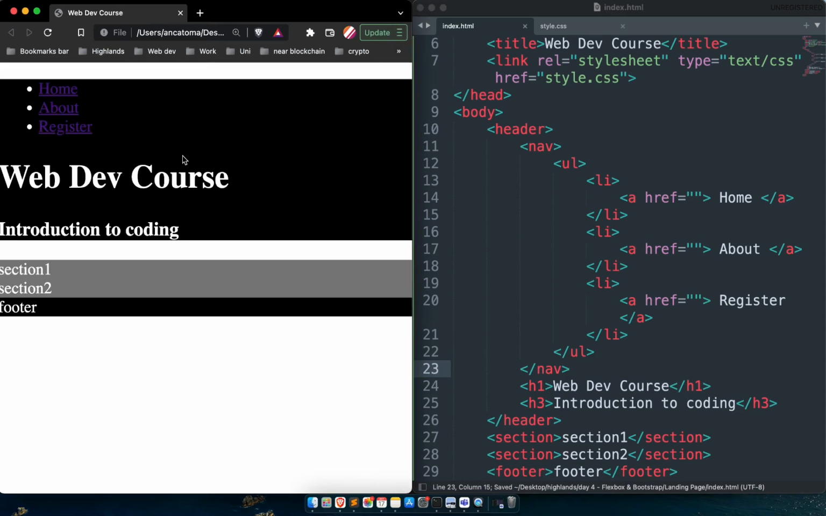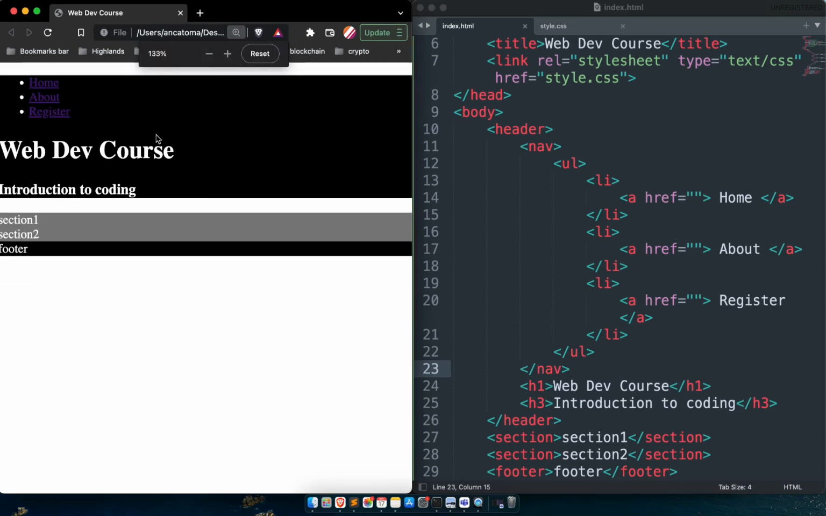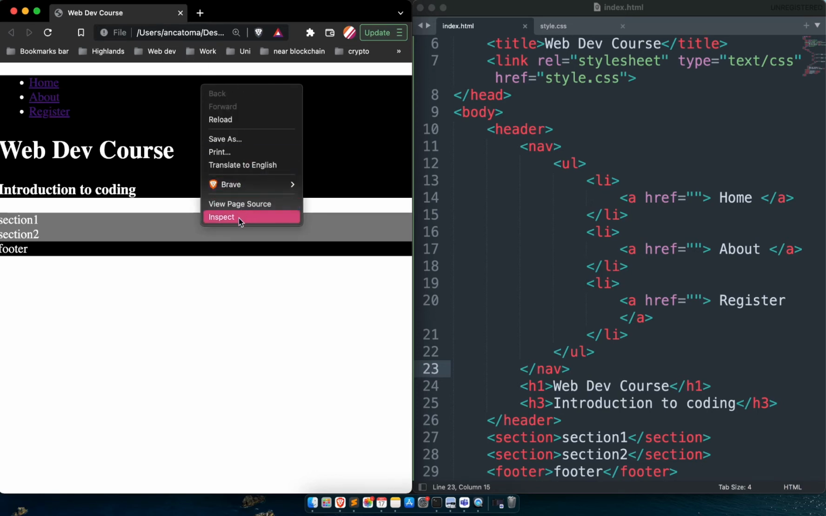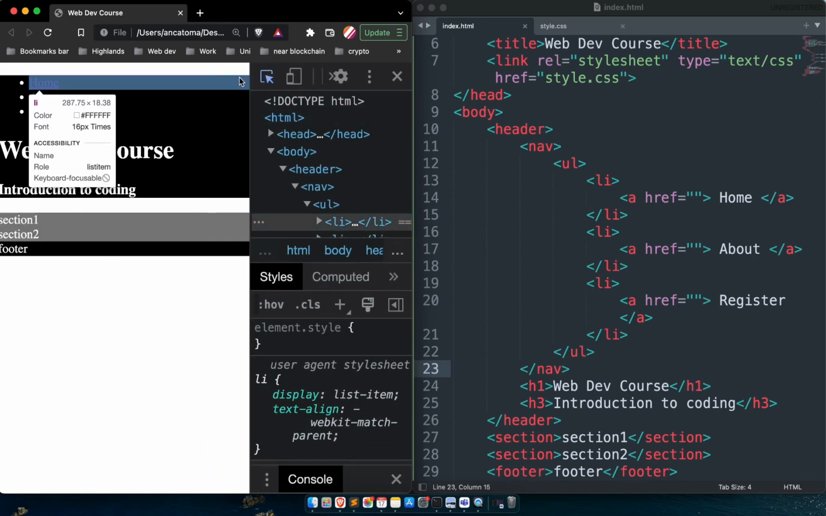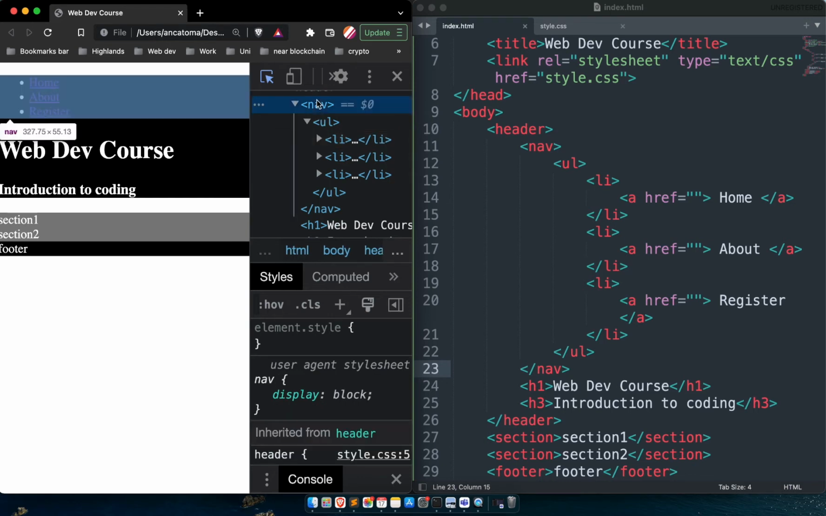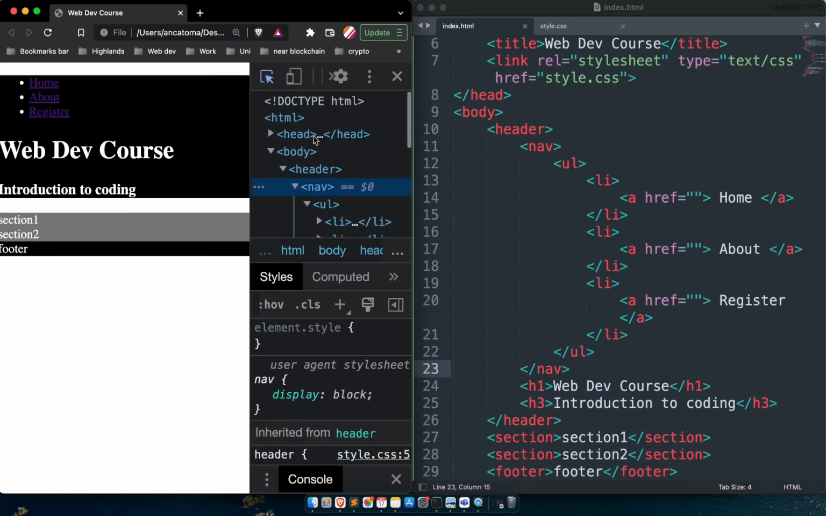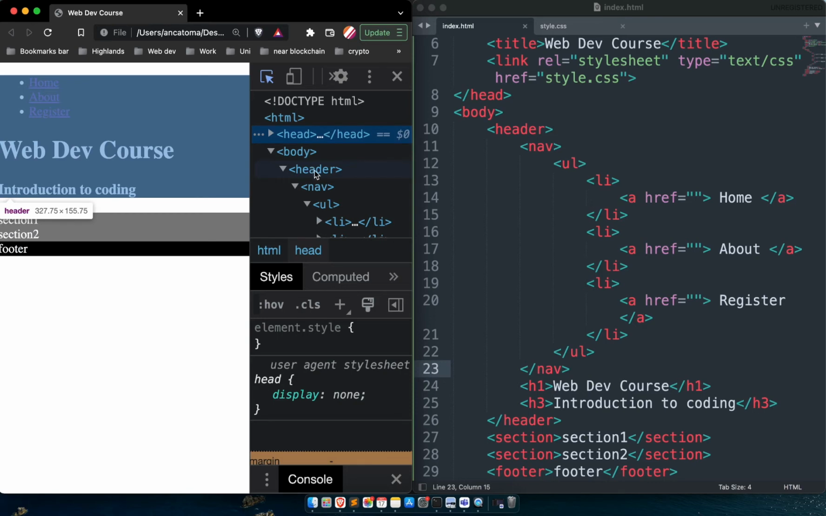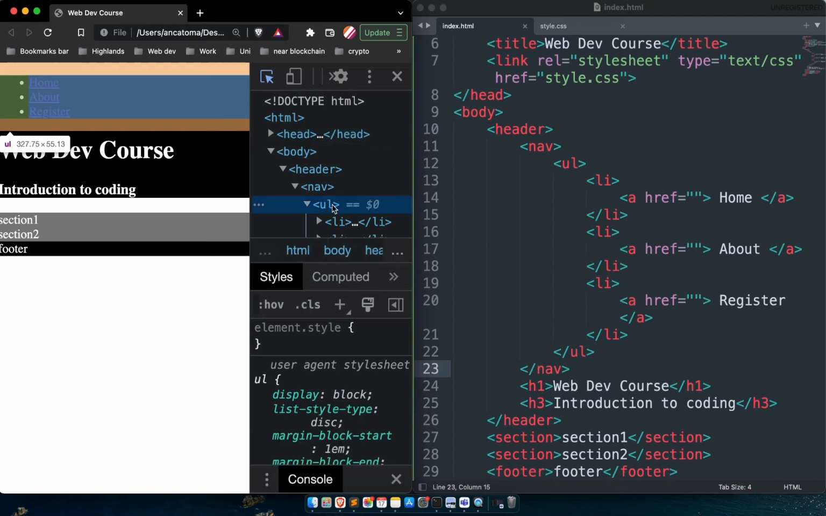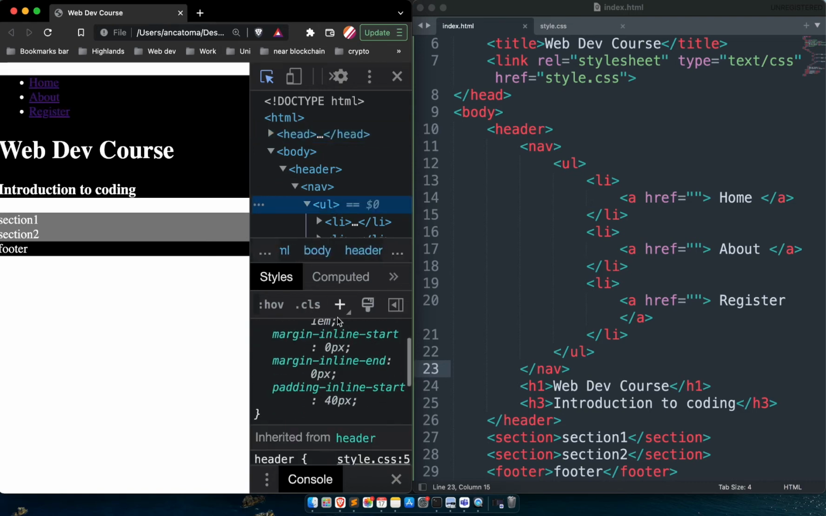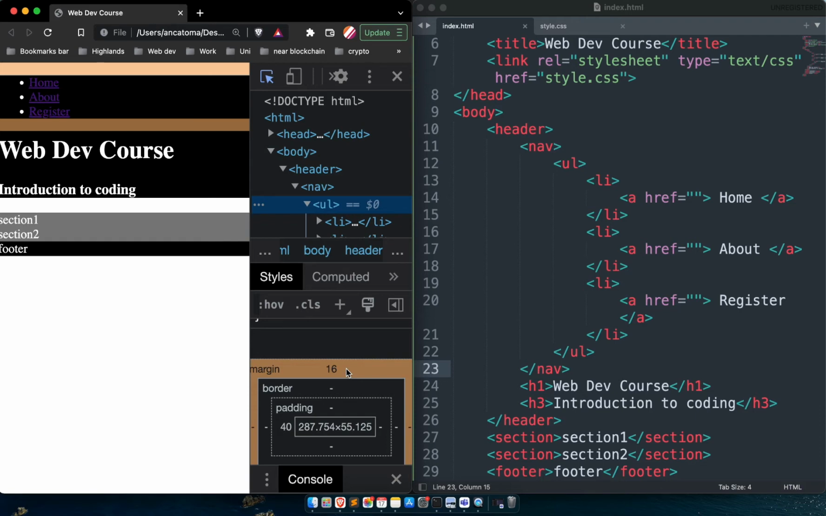If I save this and refresh, you can see I've got my links and I've got my h1 and h3, although I have some white space again here. So if I want to inspect that and just see where the white space is coming from, if I scroll through the elements here, body, header, you can see the header doesn't have any margin and neither does nav, but the unordered list seems to have a margin. It seems like it has a margin of 16 pixels.